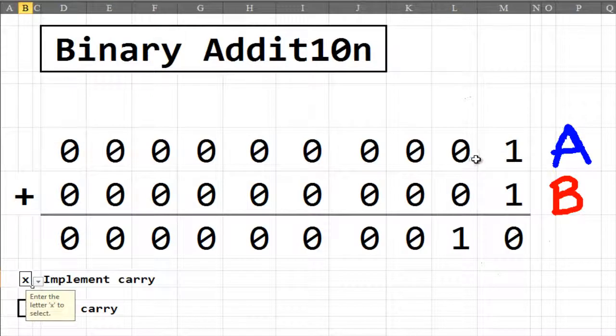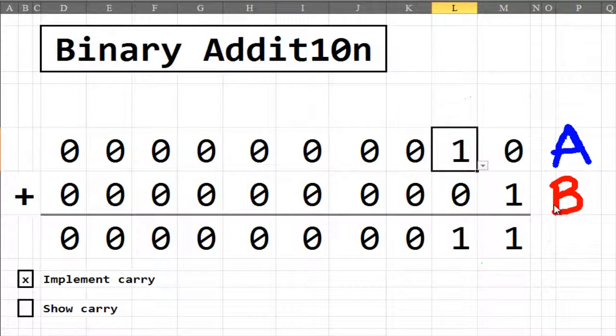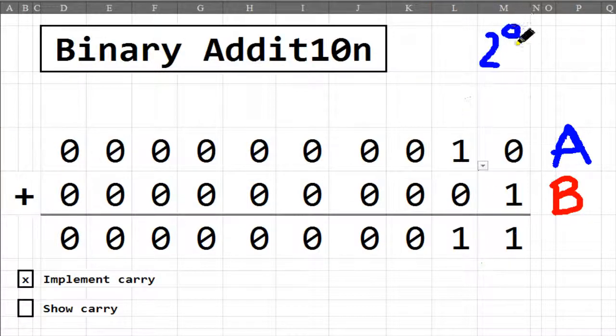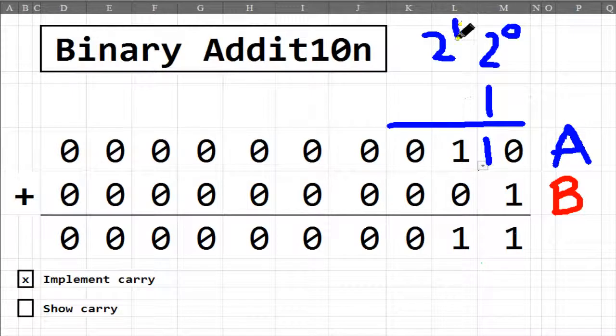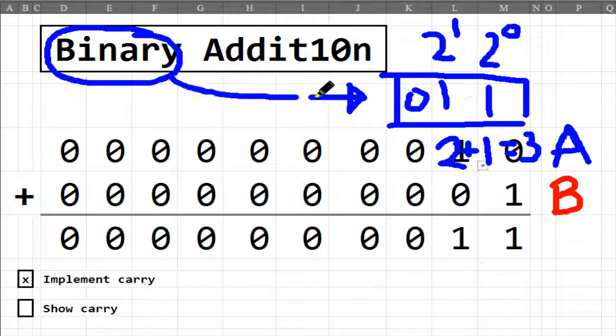What if we were to add 2 plus 1, or 1 plus 2? It doesn't matter what order. So let's give A the number 2, which is 1, 0 in binary, plus 1 equals 3. And we're going to check our answer. 0 plus 1 is 1. 1 plus 0 is 1. And 3 in binary: 2 to the 0 is 1, times 1 is 1, 2 to the 1 is 2, times 1 is 2, and you add that together, 2 plus 1 equals 3. So the binary representation of the number 3 is 0, 1, 1, or 1, 1.